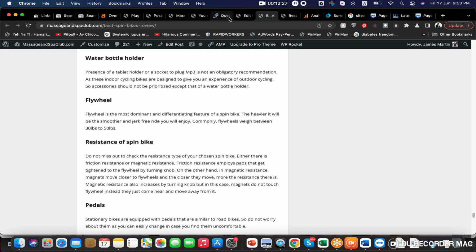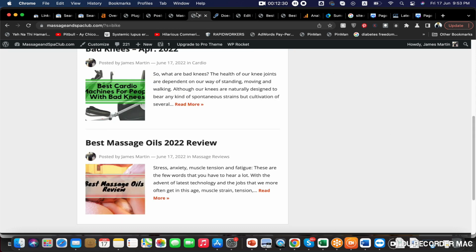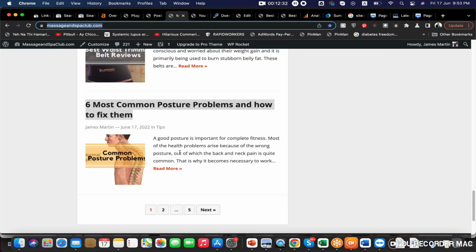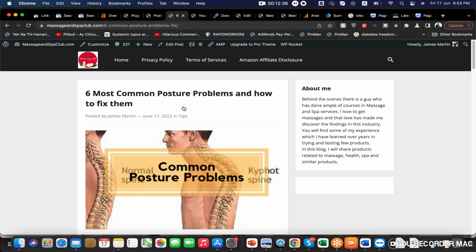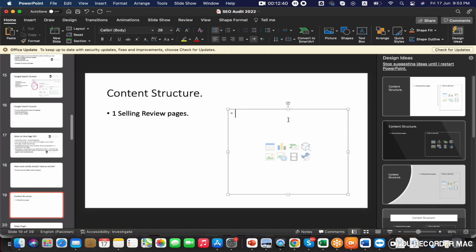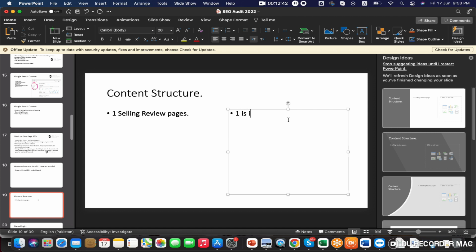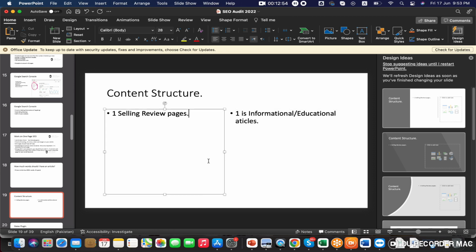Apart from this, there are also informational articles. For instance, this article, 6 most common posture problems and how to fix them. This article does not sell anything. This is just an informational article. One is informational, educational articles. Your website should be a combination of them.